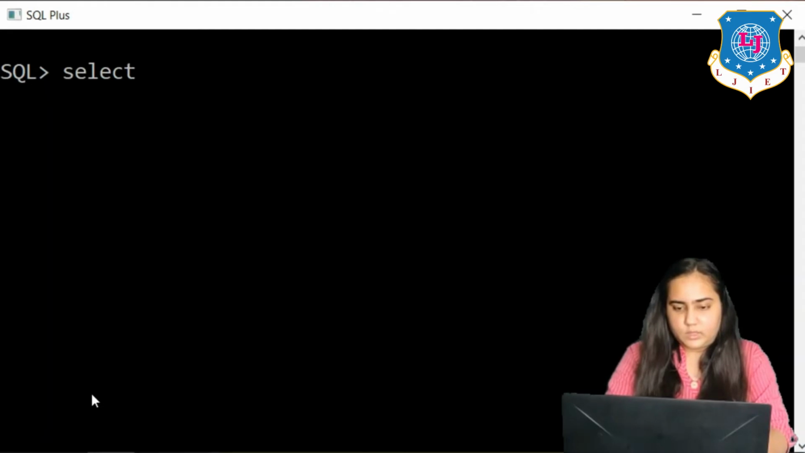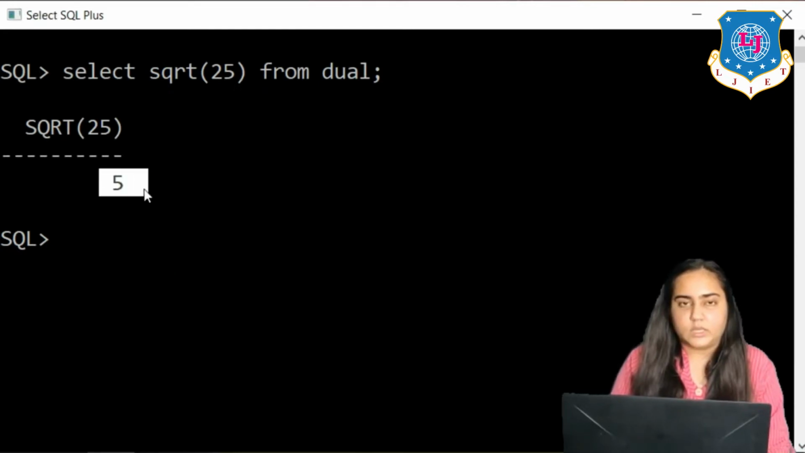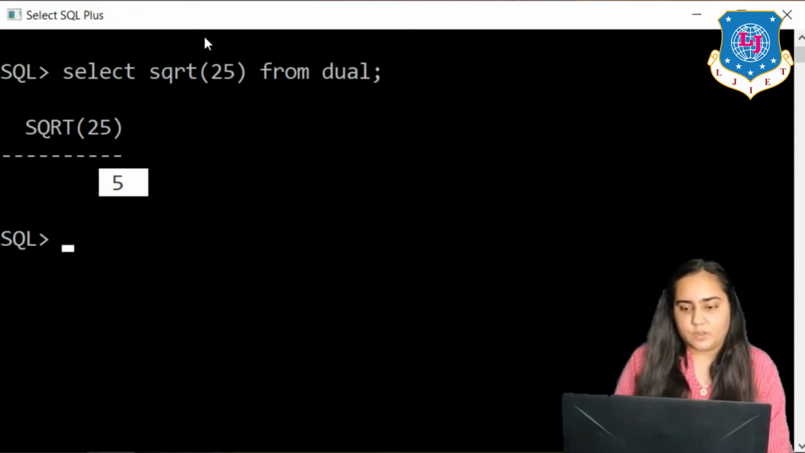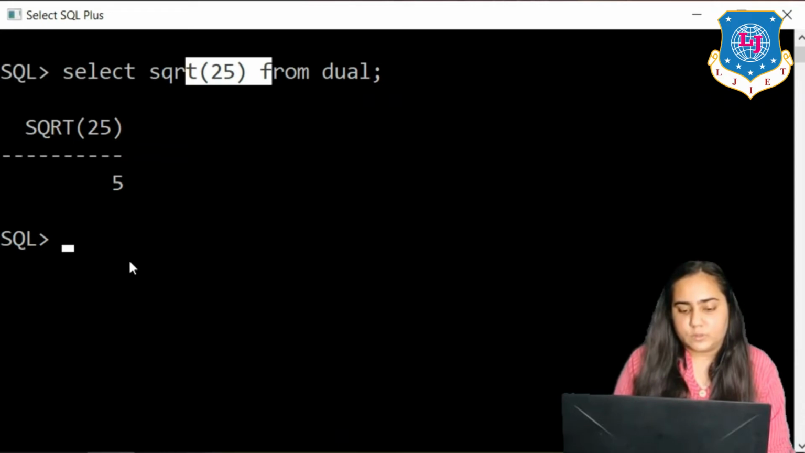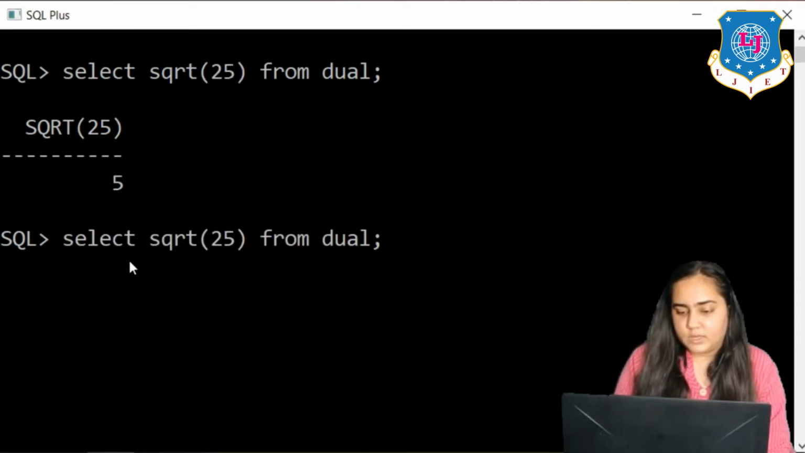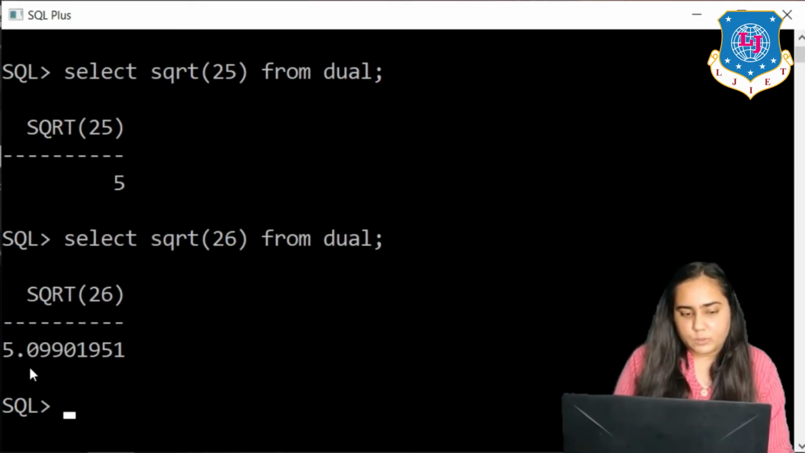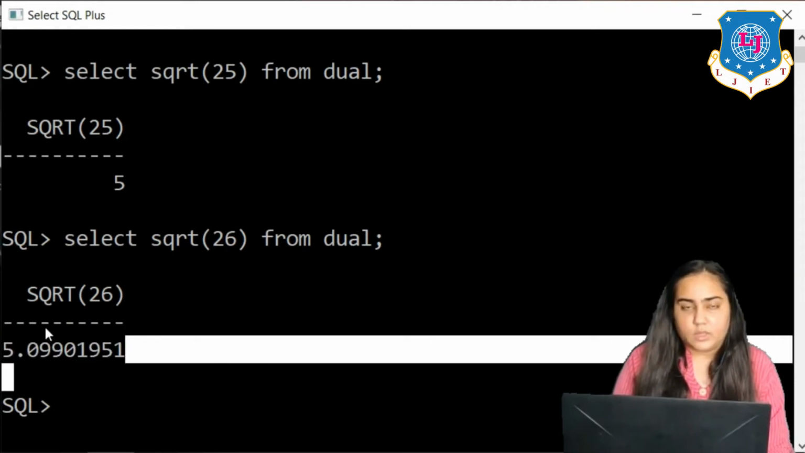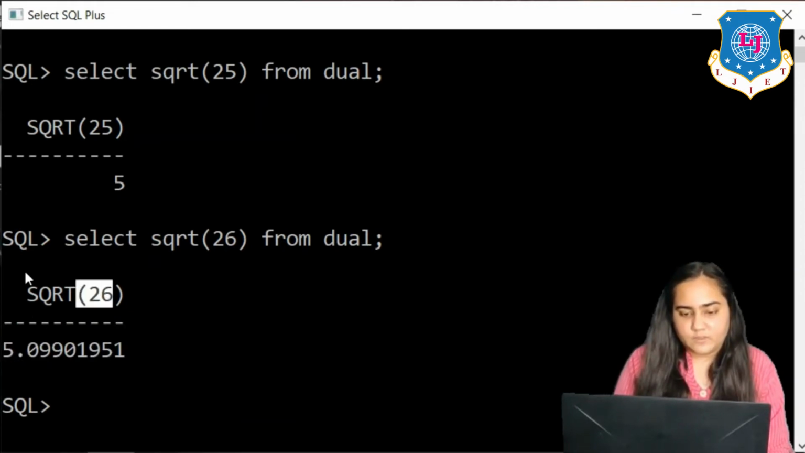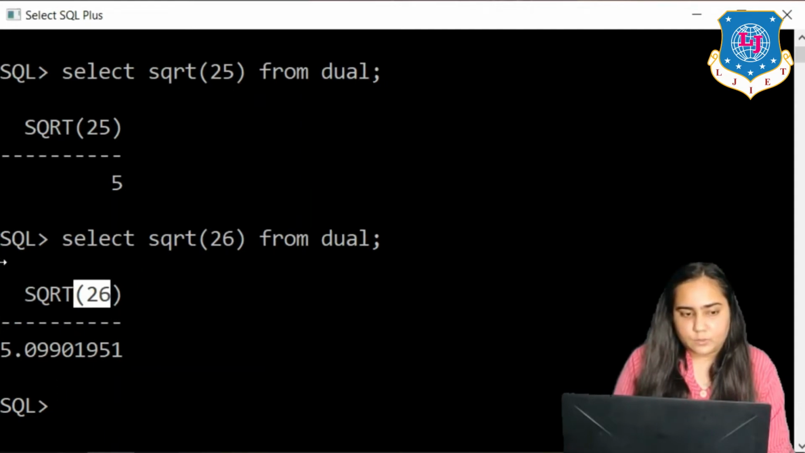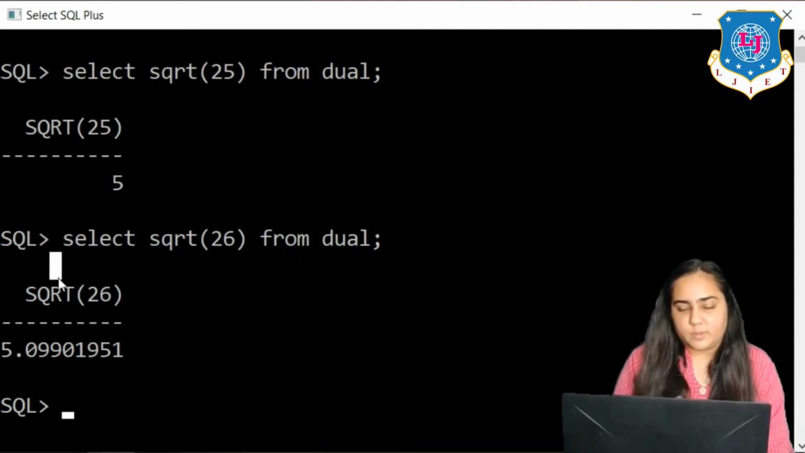Now the next function is the square root function. You can type select sqrt, the function is sqrt, pass a number. I'm going to pass 25 from dual, and you'll see it gives you the square root of 25, which is 5. You can pass any type of value here that you want, even if it's not a perfect square. In fact, let's just try and pass 26, and you'll see it gives me a value that is not a perfect square here. Because 26 is not a perfect square, it gives me a decimal value too. So it just depends on the type of value that you pass.